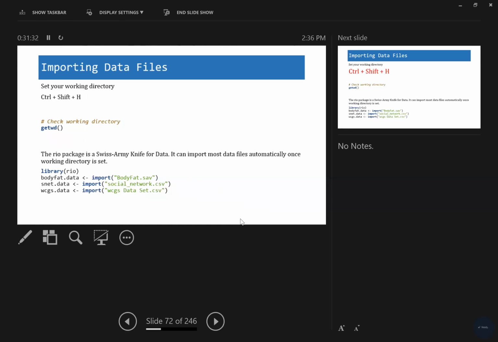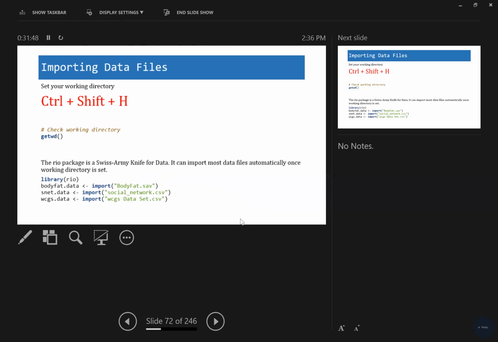But it does happen that people don't use R to put their data frames. They get other SAS files, they get Excel files, they get files from people with data. Well, you got to know how to put that into R. The way to do that, first of all, you need Control-Shift-H.